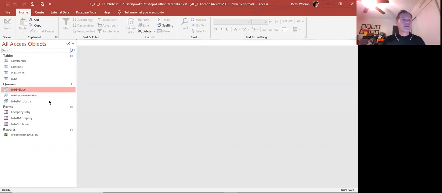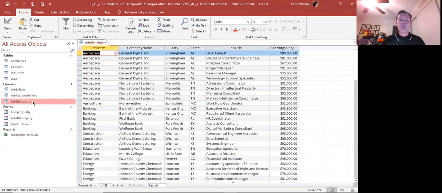Now we have a couple of other queries here. There's a Jobs by industry query that was already created. And you can see that this query is pulling out different information. It's pulling out the industry, and that seems to be ascending. The company name seems to be sorted in ascending order. Then we have the city and the state, which isn't sorted in any way, job title and starting salary. So this one is another way to pull information out from different tables.